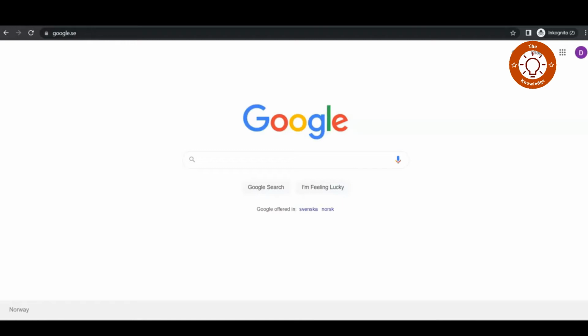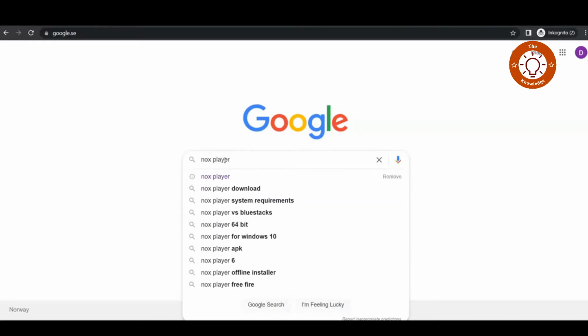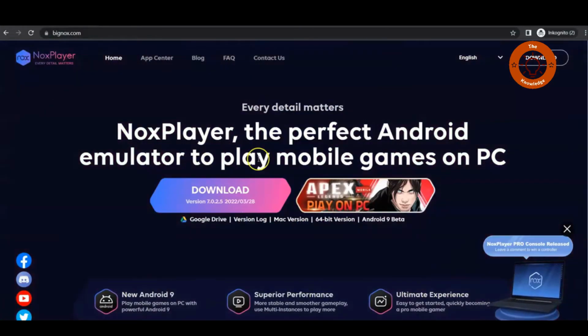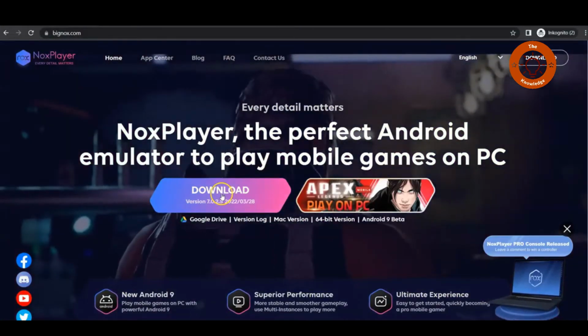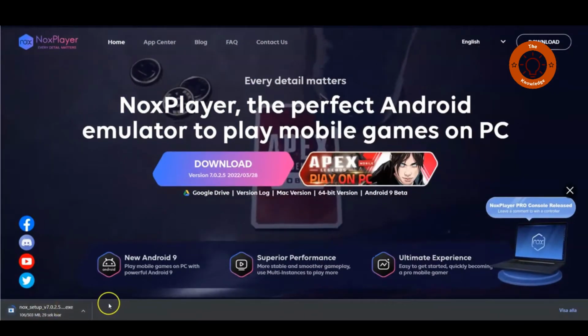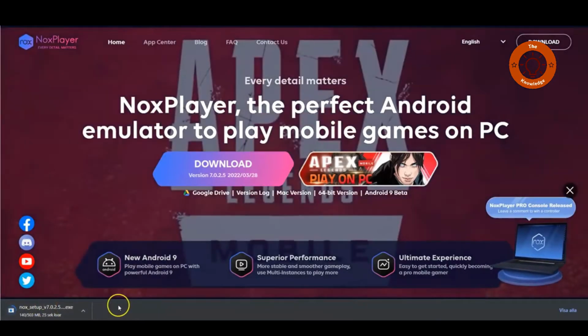Hi, in this video, I will show you how to download Google Play Store apps on PC. First, you need to open your browser and search for Knox Player. And click this one. And click this download button. And as you can see now, it's downloading.